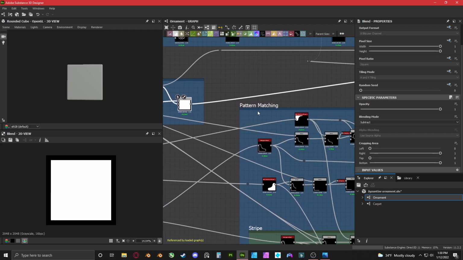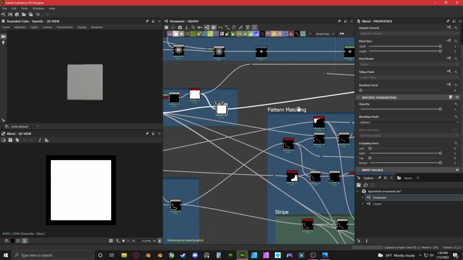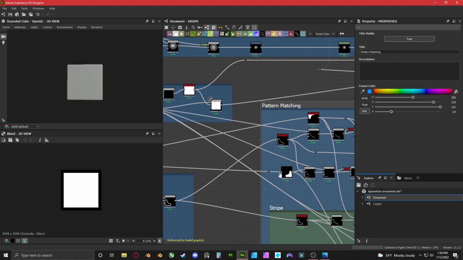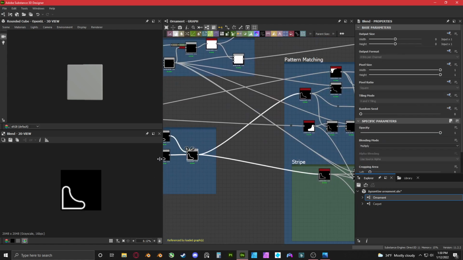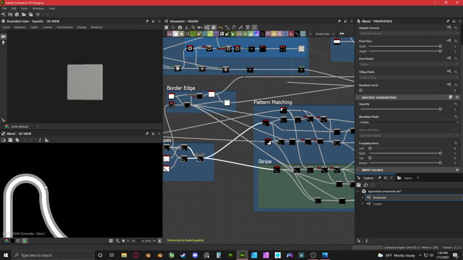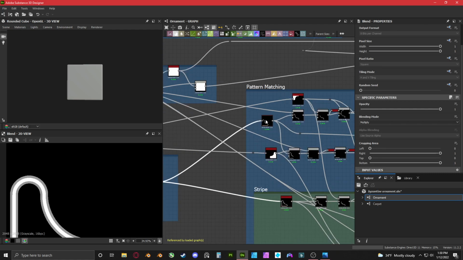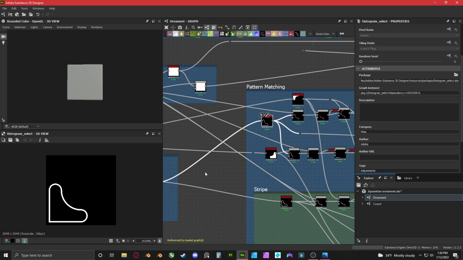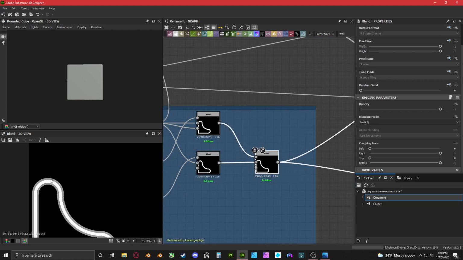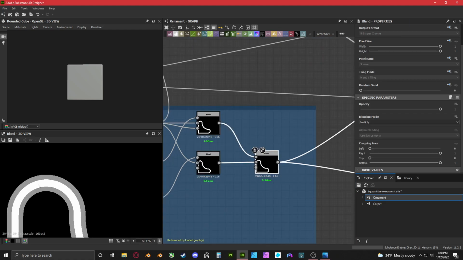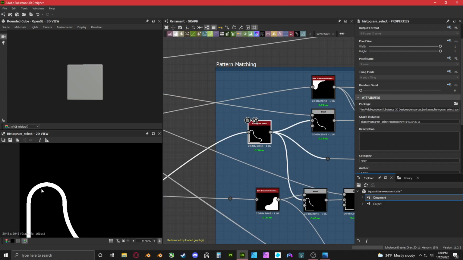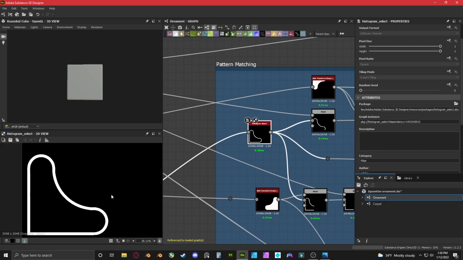So my next frame is the pattern matching. So going back to my previous one with the stripes, I added a histogram. So now I am like isolating this white part of the area. So I'm getting rid of the gray stripes and I'm only focusing on this portion over here.